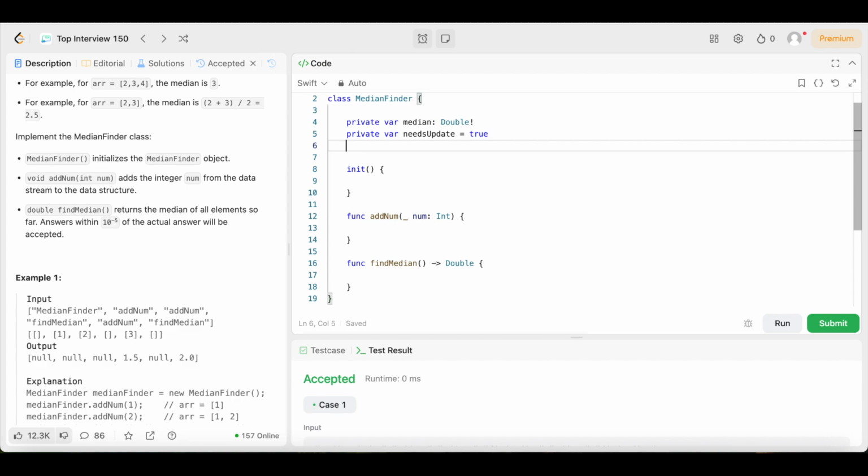Boom. Then we need an array to store the numbers that have been added. So we could just say private var, we could call this nums, set this equal to an array of integers. So we say square bracket Int, square bracket, and then we'll initialize it with the parentheses like so.